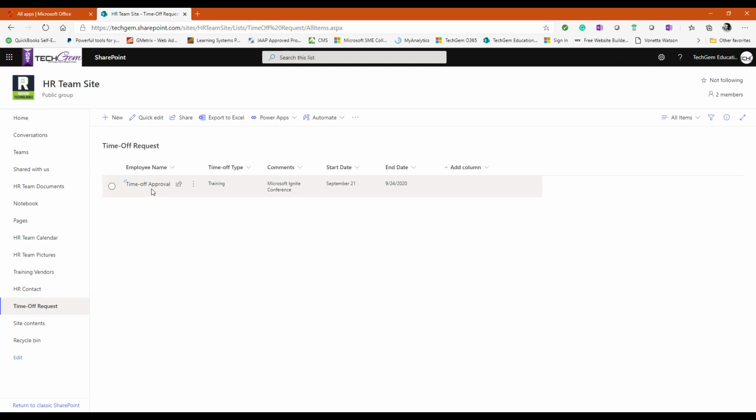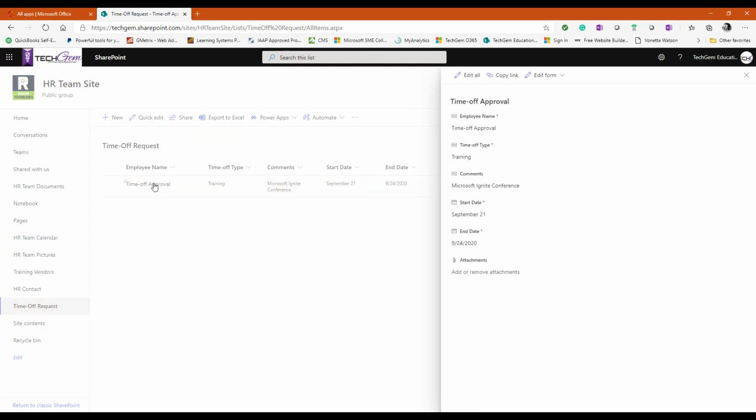And there it is. Time off approval. Type: training. Remember, I told you that even though we had the choice, what we want to do is keep this at just a single line of text. Here are my comments, start date and end date. Now, why are these different? Well, for one I picked friendly date and for the other I just told it to take the regular date. I did that so you can see the difference between the two if you weren't sure how that actually worked. We can step into this. If we click on that time off approval, here it is.